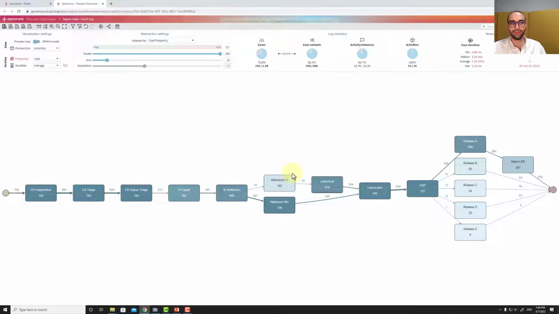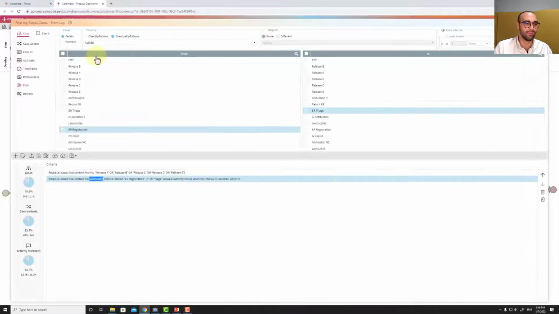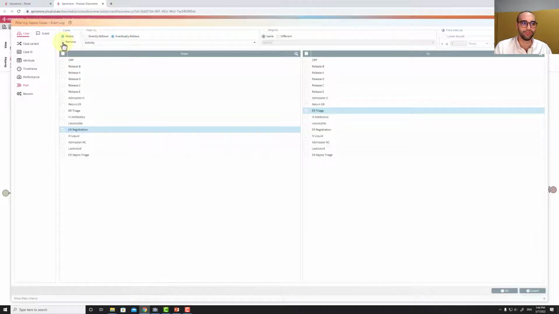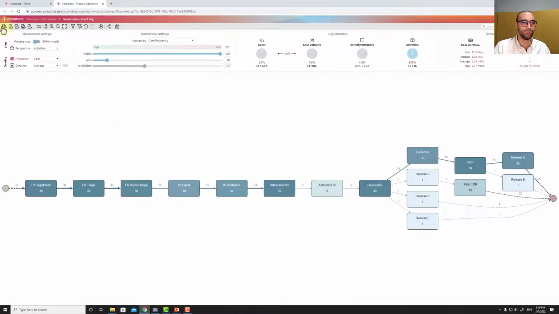So now I know that this is the expected ones. It should be like that. Then I will change the filter. So I will remove the cases that are conformant. So I will keep the cases that violate this rule. So here I have the cases that violate this rule, and I'm gonna export that to another event log.